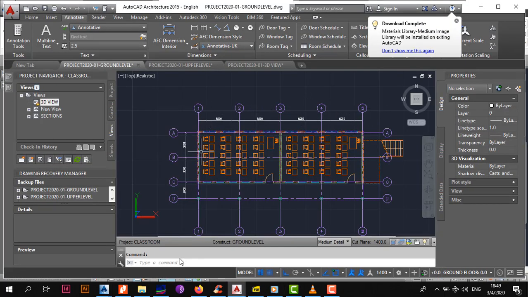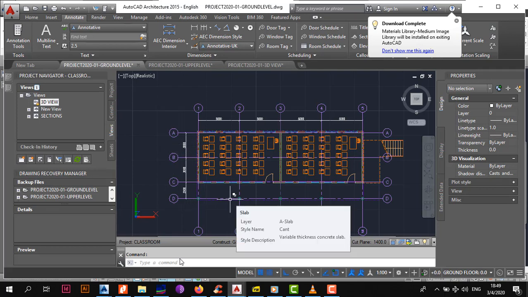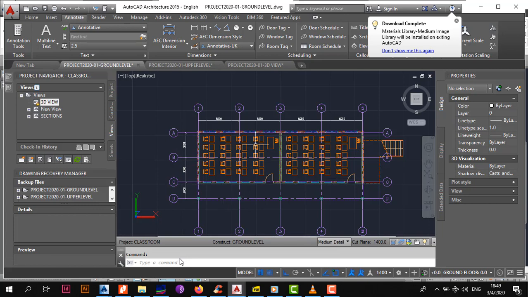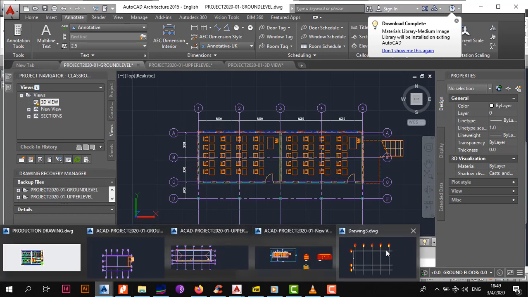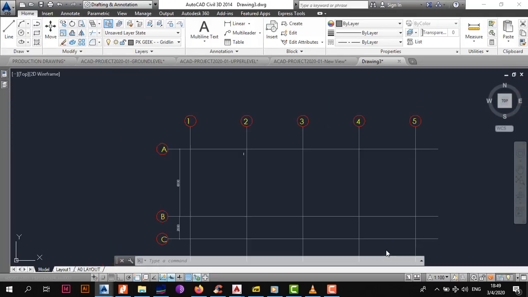Let's just check to make sure that we are correct: 1, 2, 3, 4, 5 and A, B, C. But then we just change the grid lines from the architects. We don't need those. We don't need B, so we just stick to mine. So let's go back to our drawing.